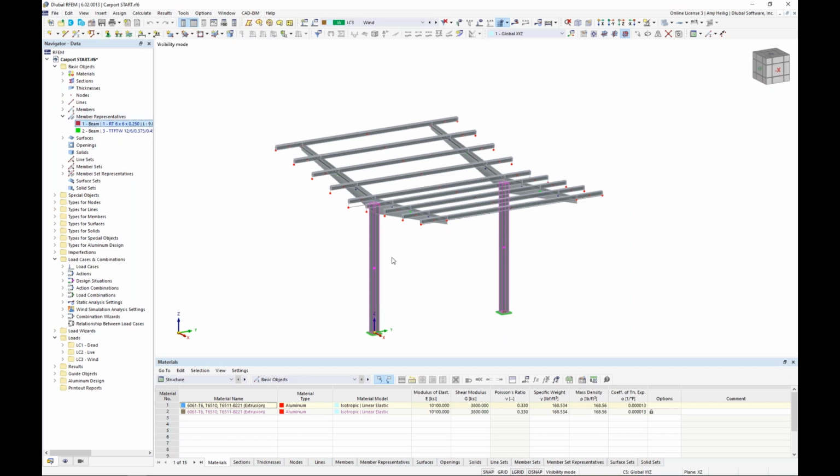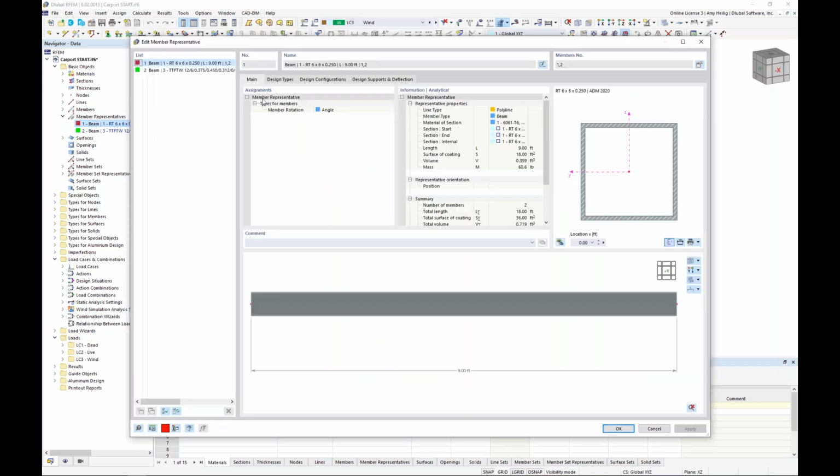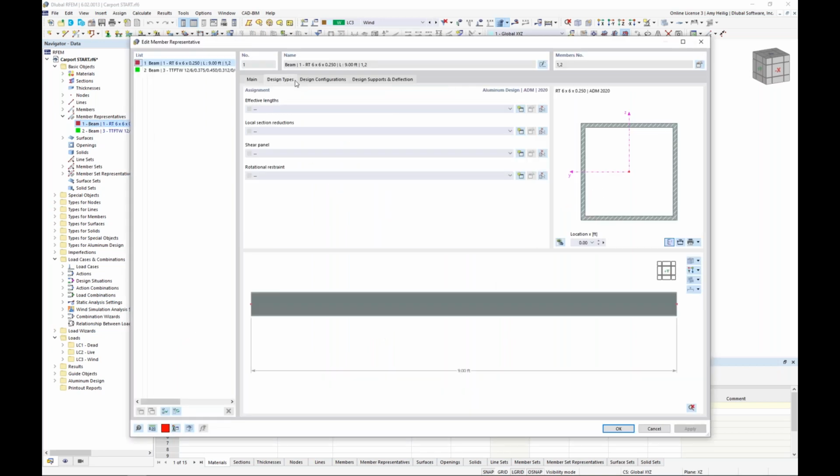So under the member representatives, we have our first group here for the columns. So when I double click on the member representative, we have the exact same tabs available to us that we do for the individual members. So when I go in and define an effective length, what's nice is that if I make any changes to the effective length, it will now be applied to both members 1 and 2, rather than having to individually go in and change each member. So let us begin with the effective length definition here.